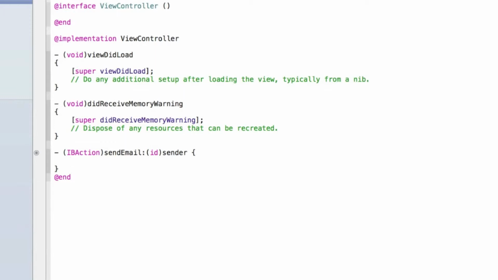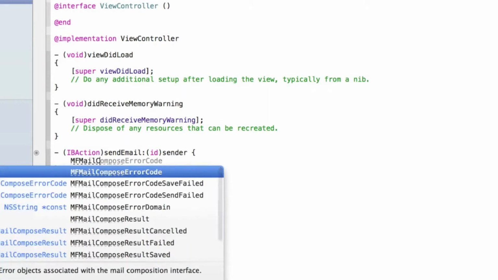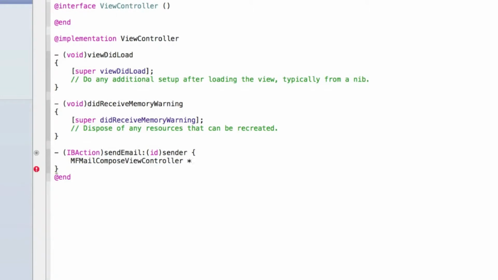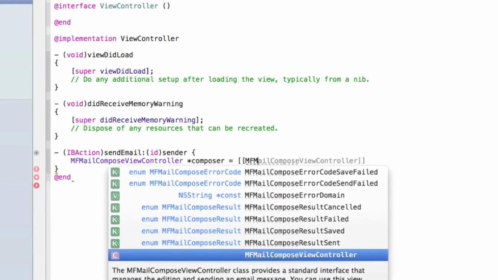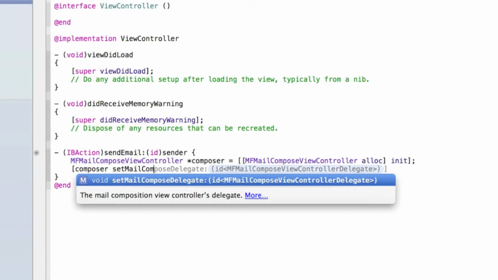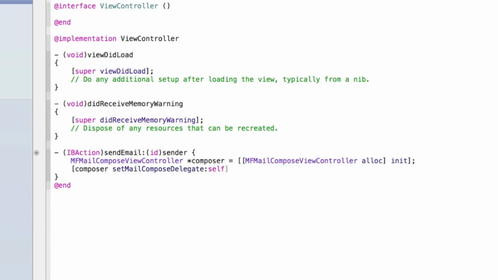So, let's get started. Type MFMailComposeViewController asterisk composer equals open square brackets, open another set of square brackets, MFMailComposeViewController alloc, close that set of square brackets, init, close that set of square brackets, add a semicolon and press enter. Then square brackets composer setMailComposeDelegate to self. Then close those square brackets and add a semicolon.